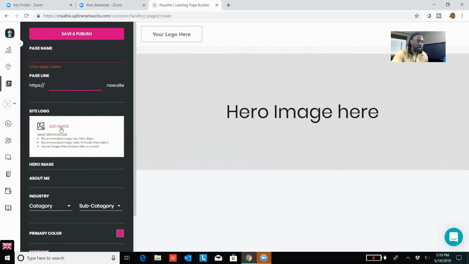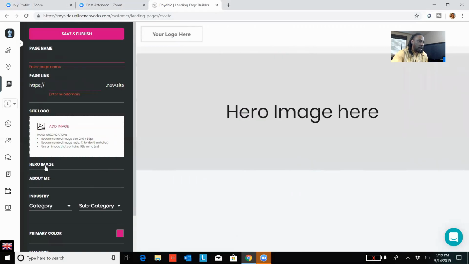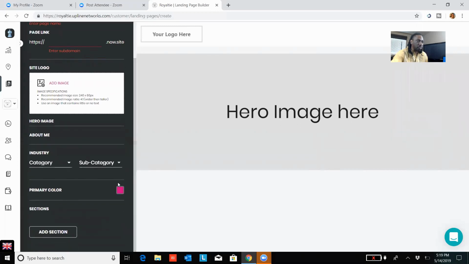You add an image here, right? Add an image here by clicking this, all kinds of images. Hero image, about me. So you want to go through here and fill out all of these things, right? You can change the color up or whatever.